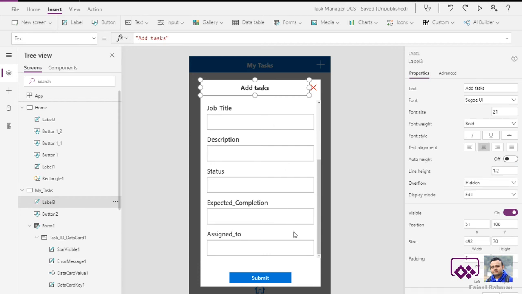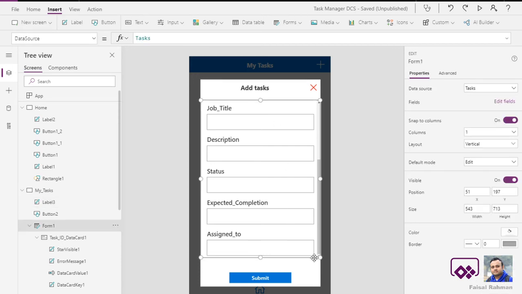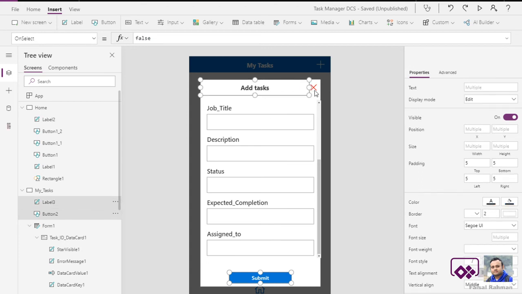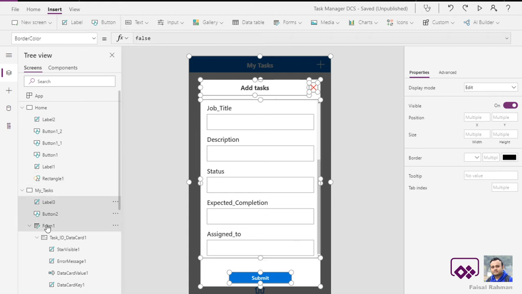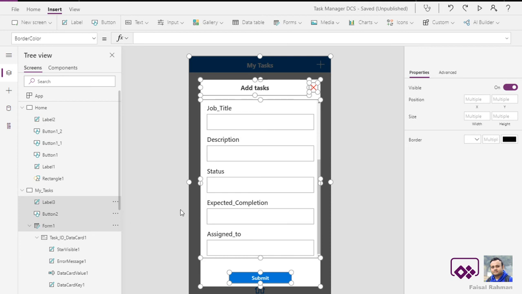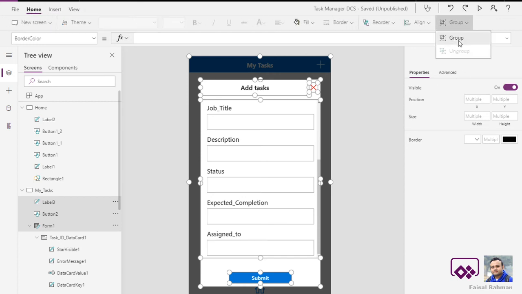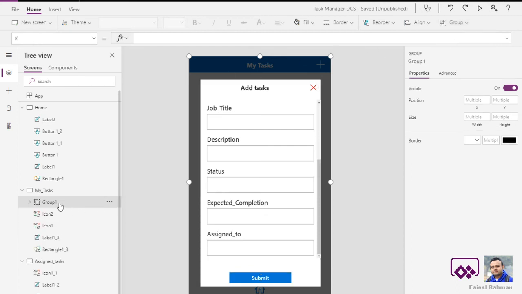Okay, there is a little problem here. No problem, we can get rid of that. Now let's select all those including the form 1. Now everything is selected. So now at this stage, go to home page. On the top right, group it. You will see a group is created. Okay, so we can rename this group as Popup.